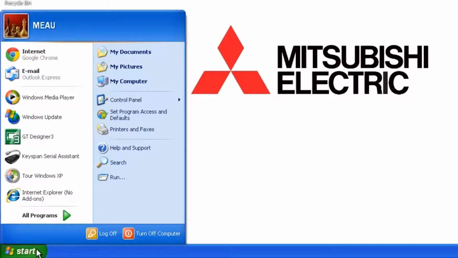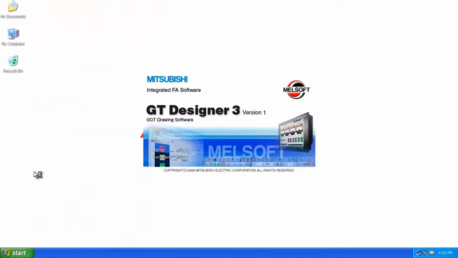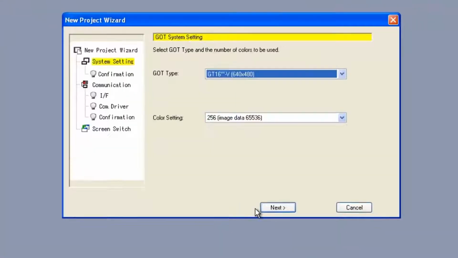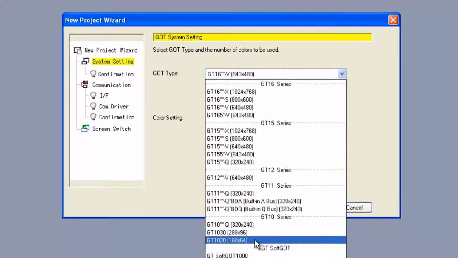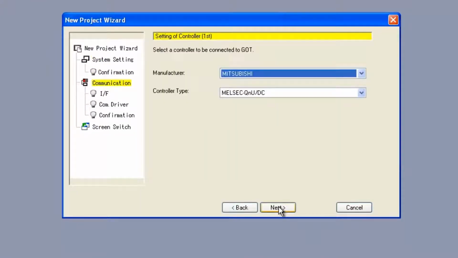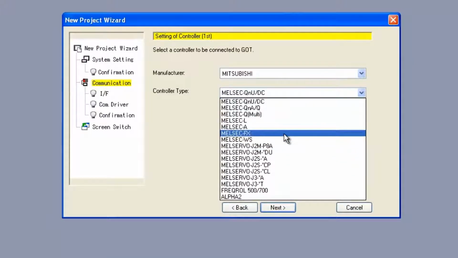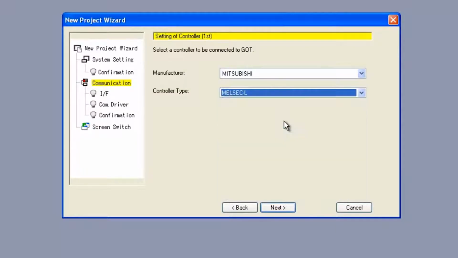I have it powered on right now on my desk, and I'm going to open up the software GT Designer 3. I'm going to select New, and I'm going to follow the wizard. I'm going to select GT1020. Next, next. Now here I'm going to select a driver. FX comes pre-installed. So if you've already purchased one and you're trying to communicate to something else, it already has an FX driver installed. So we're going to select L, for example.